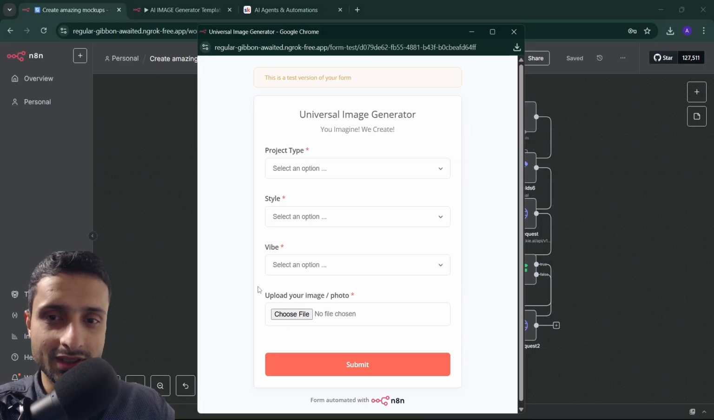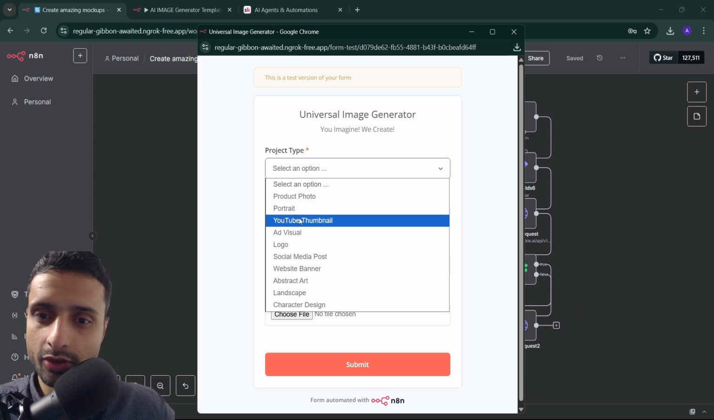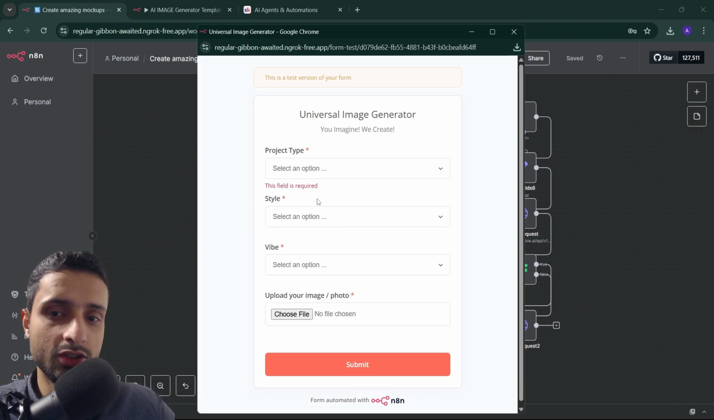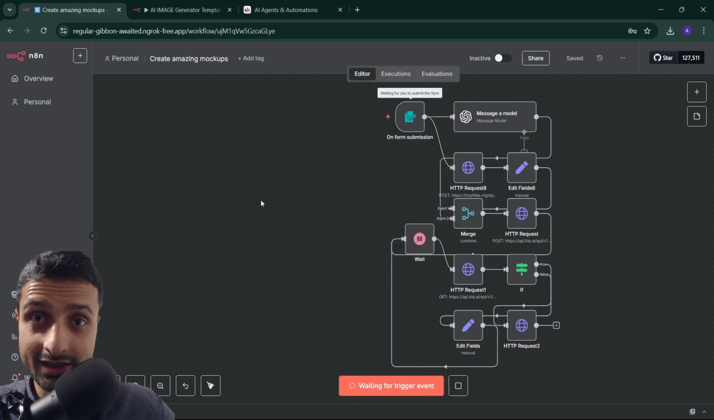All you will have to do is this. You have to select the type of project you're working on. You want to put portrait, product photo, whatever, thumbnail, logo. You just explain, you give it a style, and then you choose a vibe, and then you upload your photo, and that's all. It does everything for you.